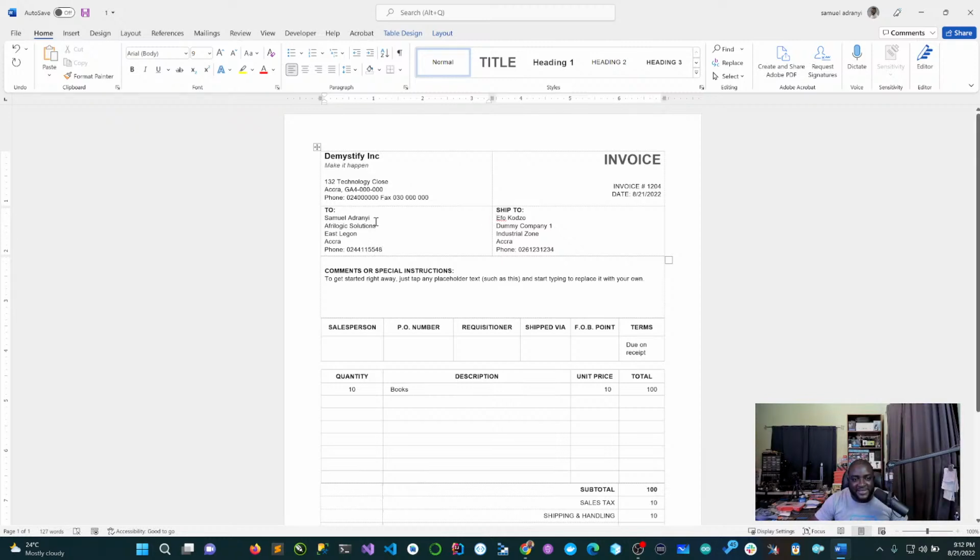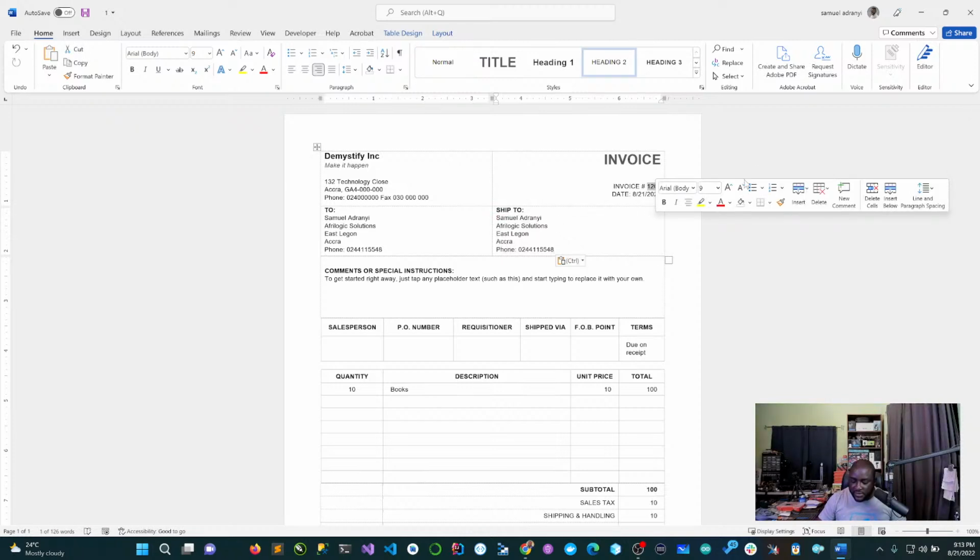Okay, I'll put my actual number there. You people will start harassing me if I put my number there. So let's actually replace this. And then the invoice number will be 0070. Okay, that'll be the invoice number.